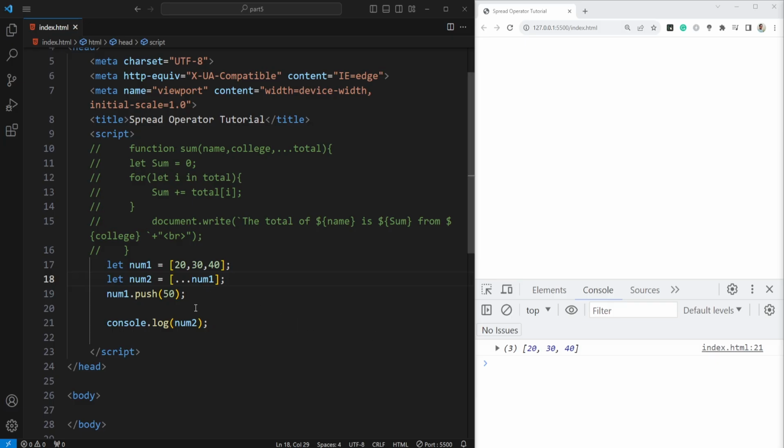Also, using the spread operator, we can concat arrays. Let me show you the example. So first I'm going to remove this line, and I'm going to make num2 another array, which is going to store 50, 60, 70, and 80. So this is going to store a total of 4 values, and this is going to store a total of 3 values.